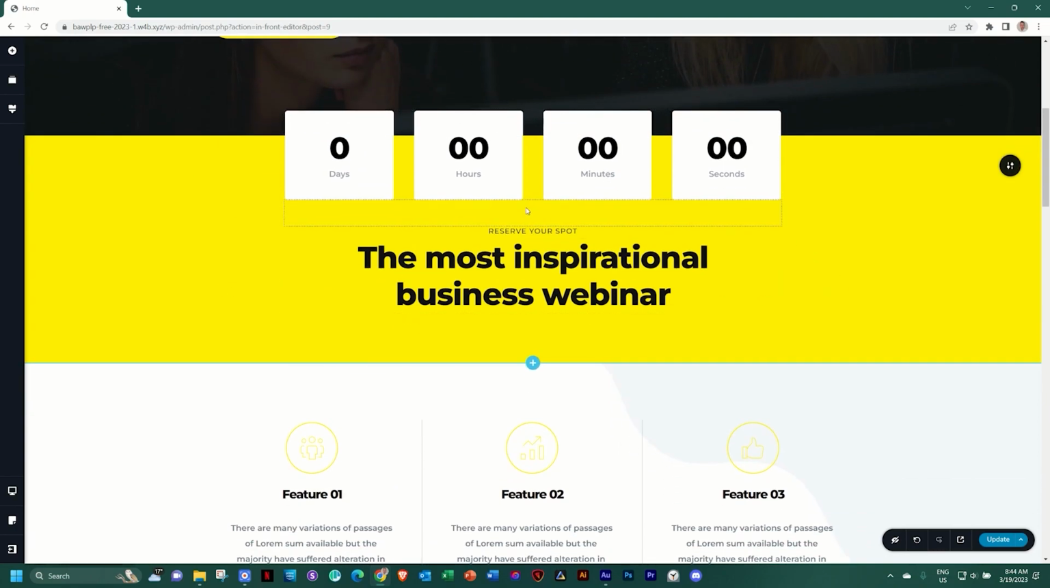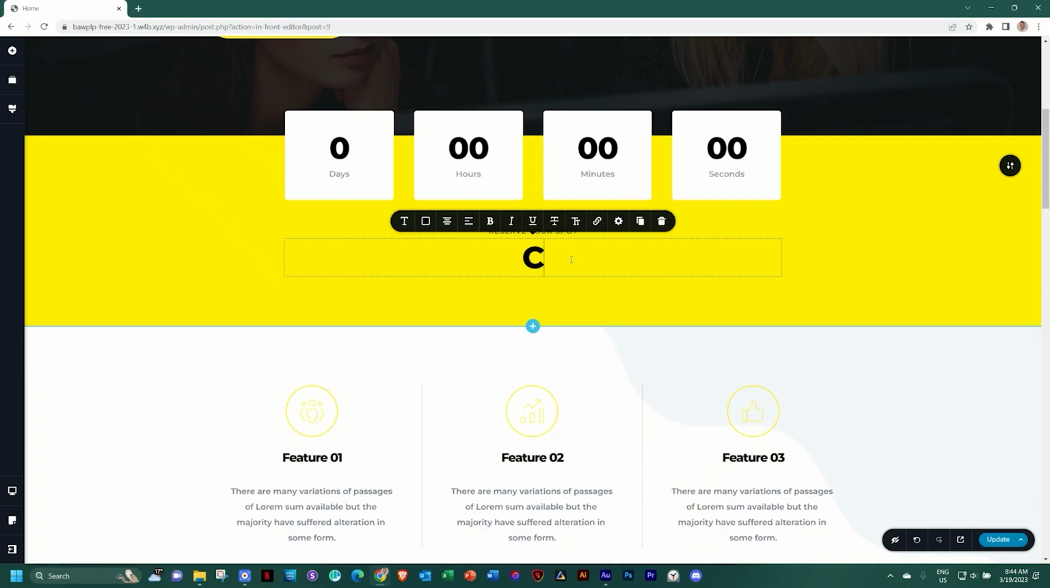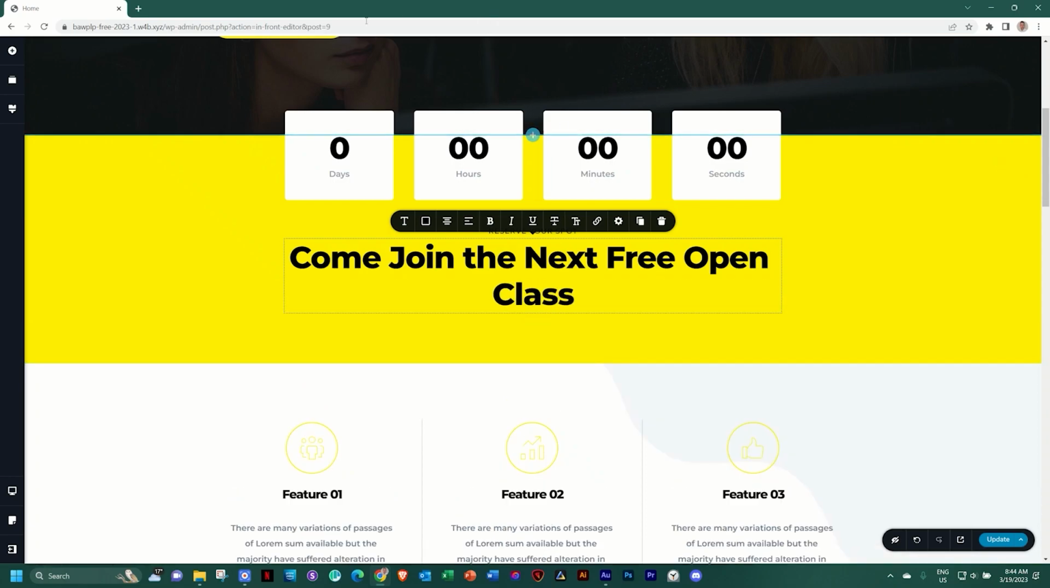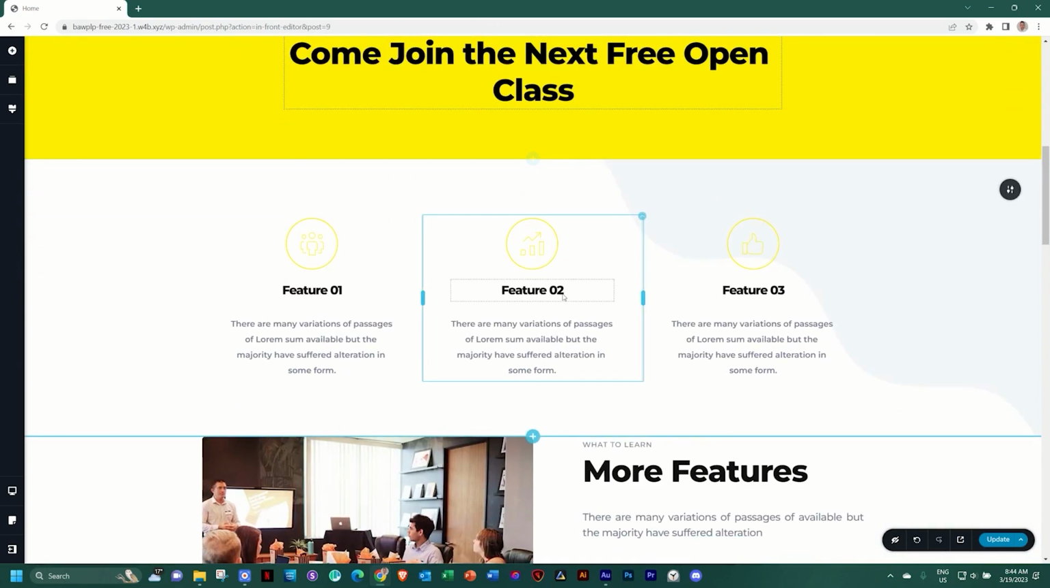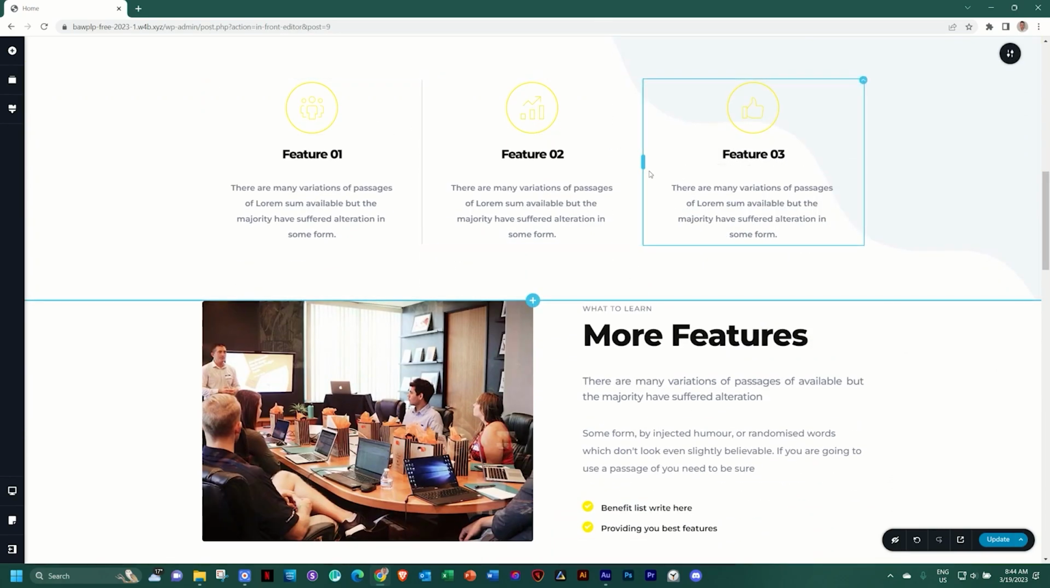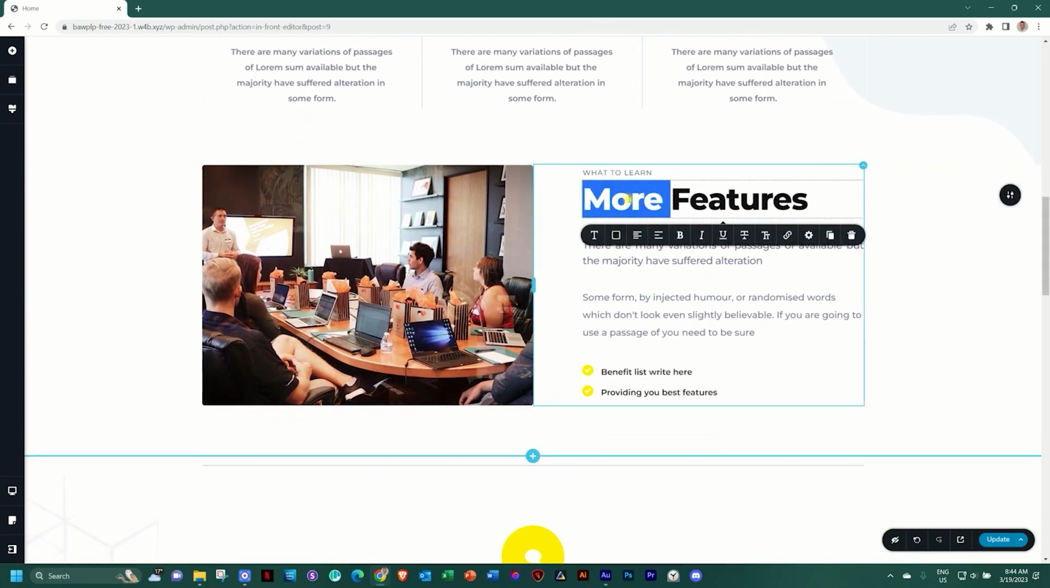So we can go down here. Let's say this is the area where we want to do a countdown. We are presenting free classes once a week. So we're going to have a countdown here. Come join the next free open class. And then we will update that very soon in the next lesson. We'll have some features here, and I'll do that also separately when we work with that. Let's select all of that, the standout, whatever that means.